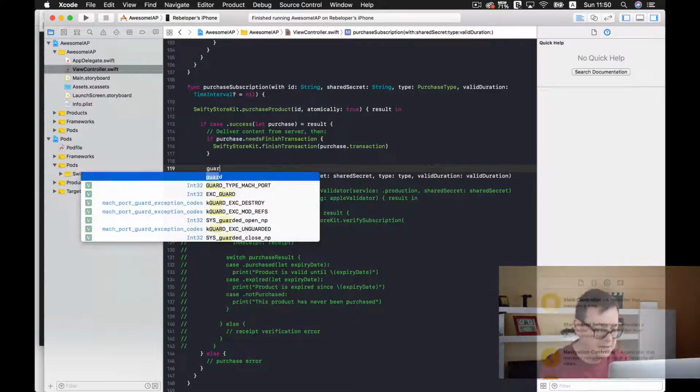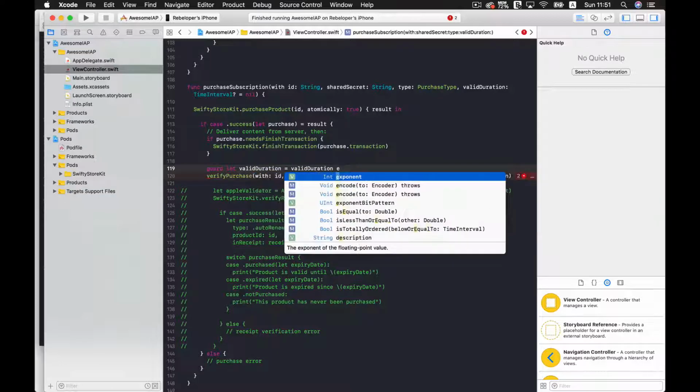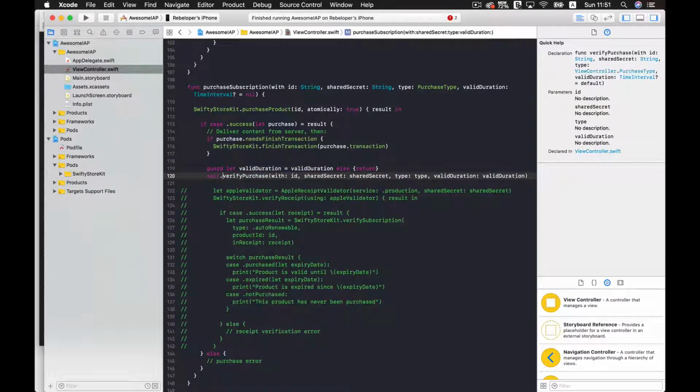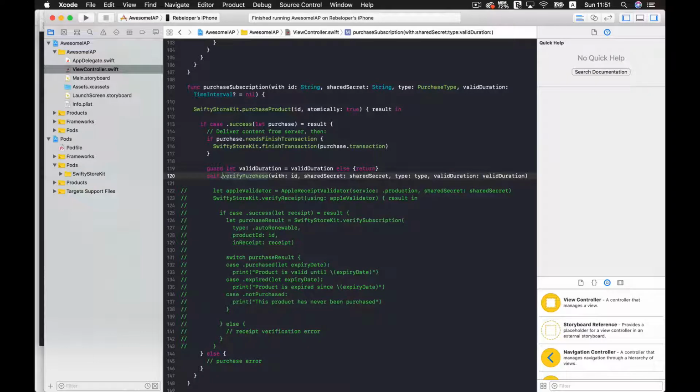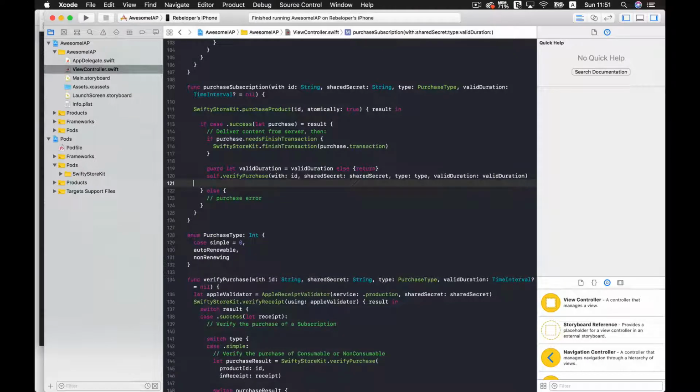So guard valid duration equals valid duration, and else return. Okay, and of course we need to add self here for the verify purchase, and we are good to go. We can verify our subscriptions. Okay, let me just delete this.